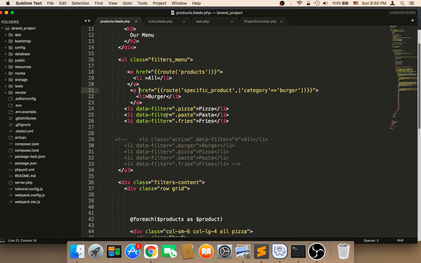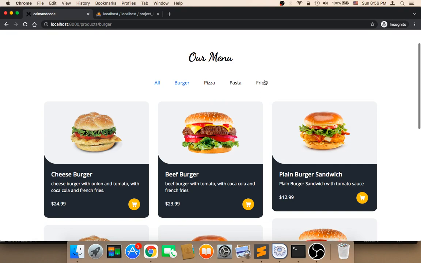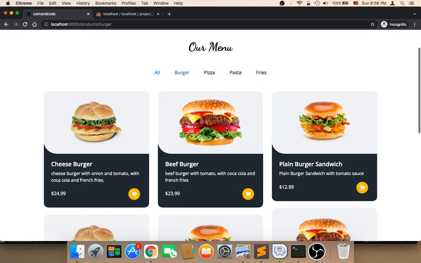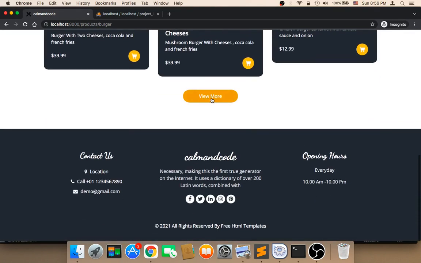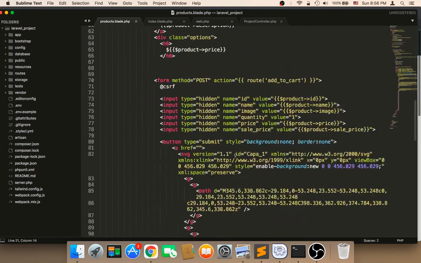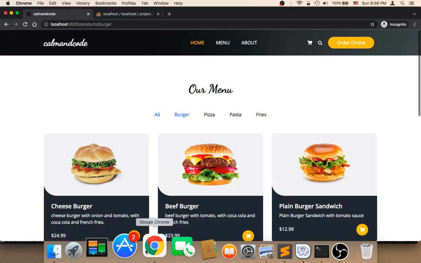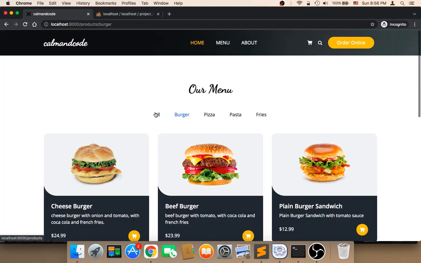And I'm gonna be working on this, but before doing this, we need to work on the pizza and the pasta and the fries, because we also need to get pizza, pasta and fries whenever the user clicks on them. Finally, at the end, we don't want to display this button, because this is the menu page, and the menu page already displays everything. So we cannot display more meals because this is going to display all meals. So I'm going to remove this view more. And that's it. Now, if I click on all, it's going to get all meals. If I click on burger, it's going to get burger.